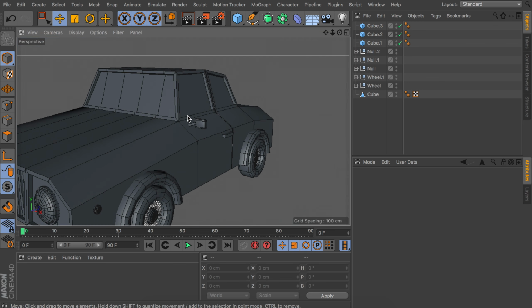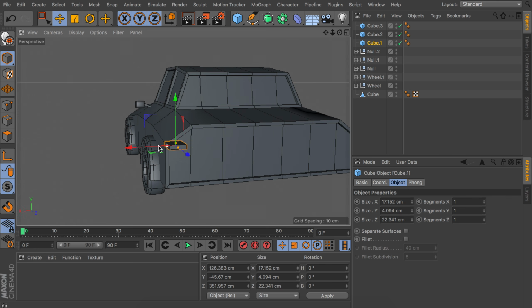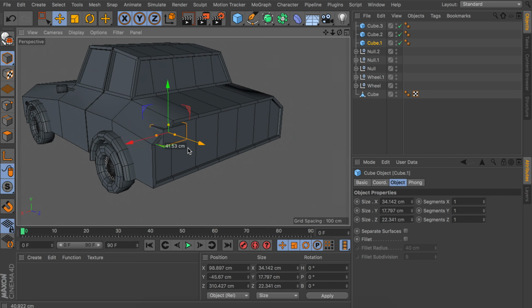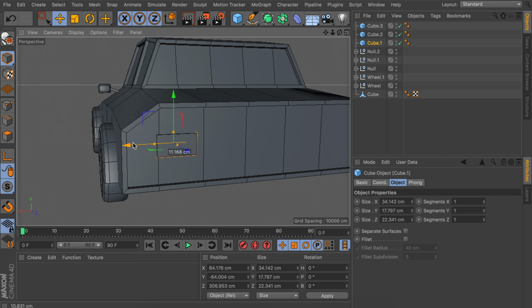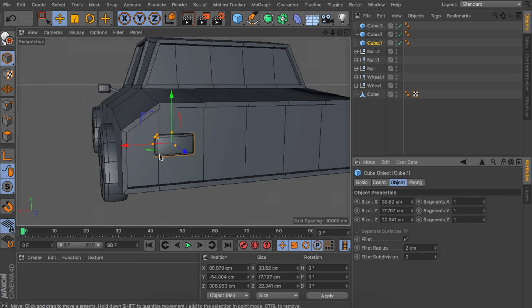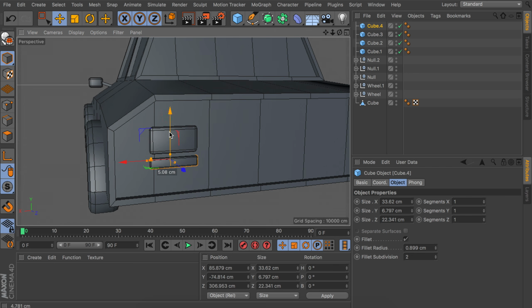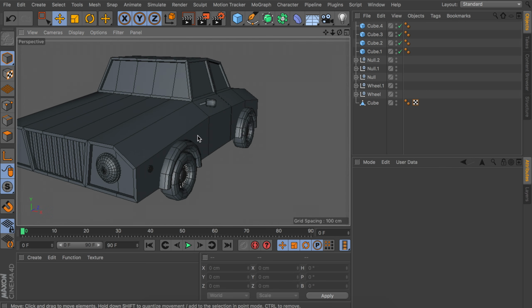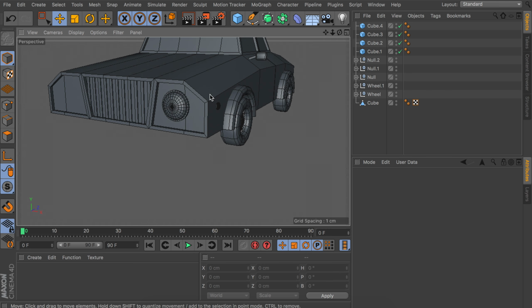Okay. Now one more cube we can use is at the back to make the backlights. It can be anything you like. You can use round lights, you can use cube lights like this one. But we're also going to add that same kind of fillet to this. Okay, so that looks nice. Now let's add some bumpers at the front and the back, so it's not as empty right here.